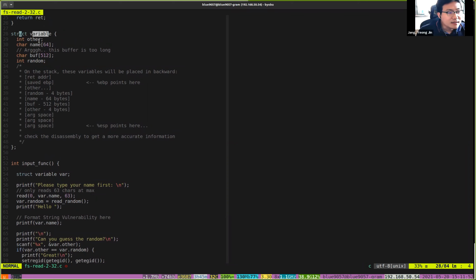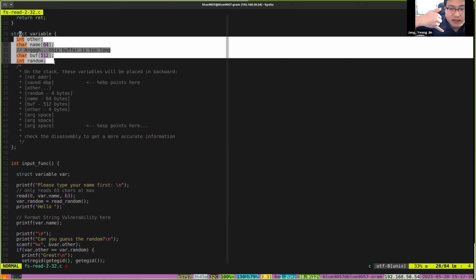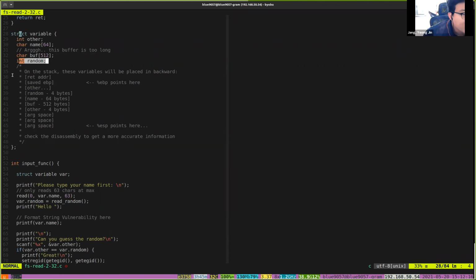We will store the name here, and then there's a buffer, and then the random value. How it is actually placed in the stack is that this struct will be placed in the opposite order, because we draw the stack upside down. So the random number will be around the top of the stack, and then there will be the name and buffer, and then other bytes, something like this.